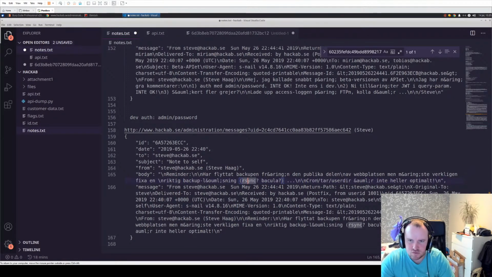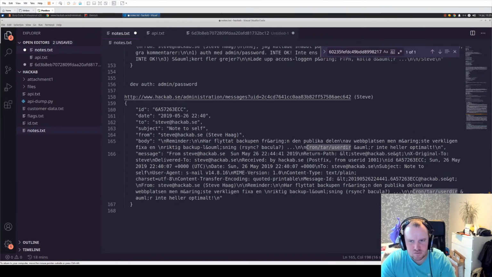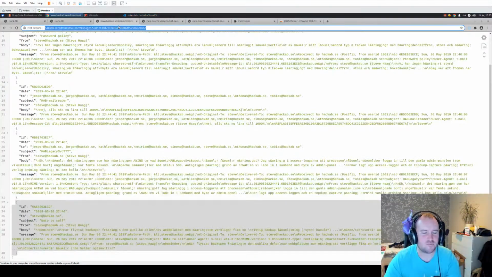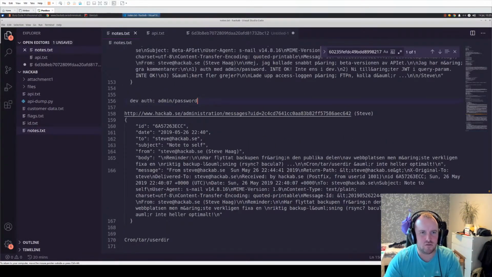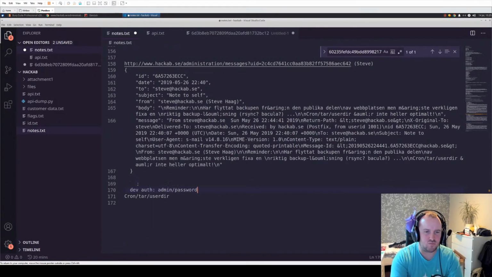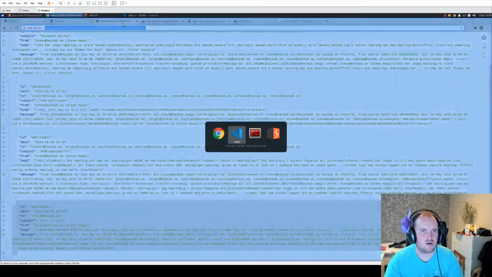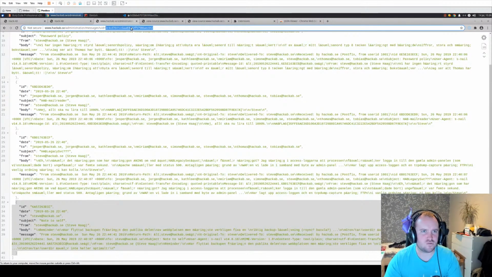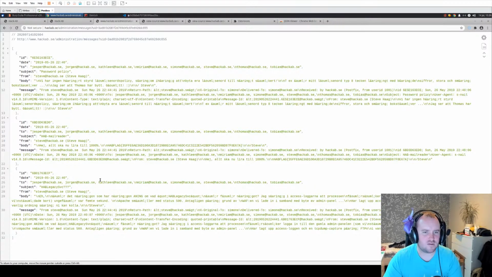He's saying that cron/tar/userdir is not optimal. That's interesting. Also not sure if we ever found that backup, so let's look into that later. So let's bring these 2 things with us to the bottom here of the notes. Yeah, let's exhaust the list to make sure we didn't miss anything.